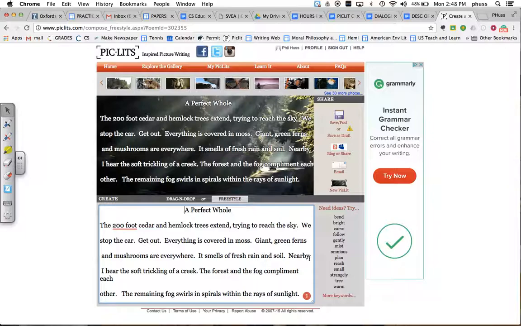Now, as I read it out loud, I noticed I forgot the comma after "nearby," so I'm going to add that in. You always find things when you read things out loud. Always reread your work. Okay, so visual detail, right? 200-foot cedar and hemlock trees. Everything's covered in moss, more visual detail. Giant green ferns, more visual detail.